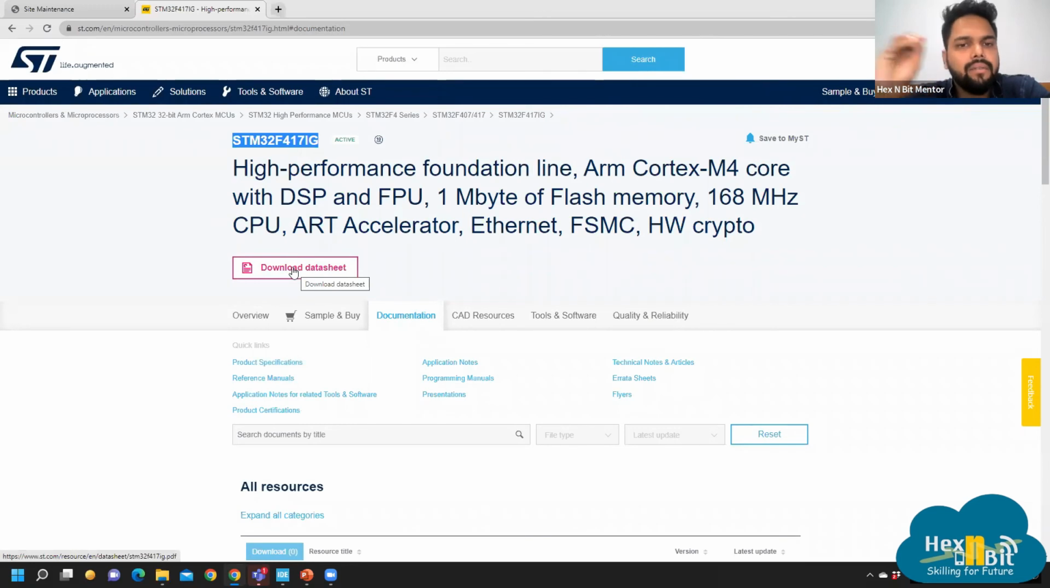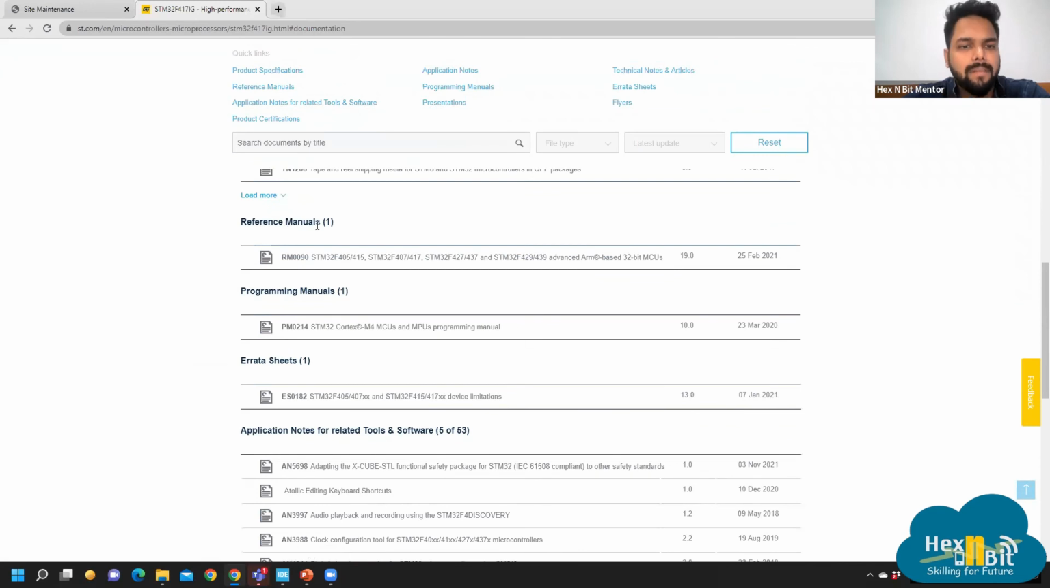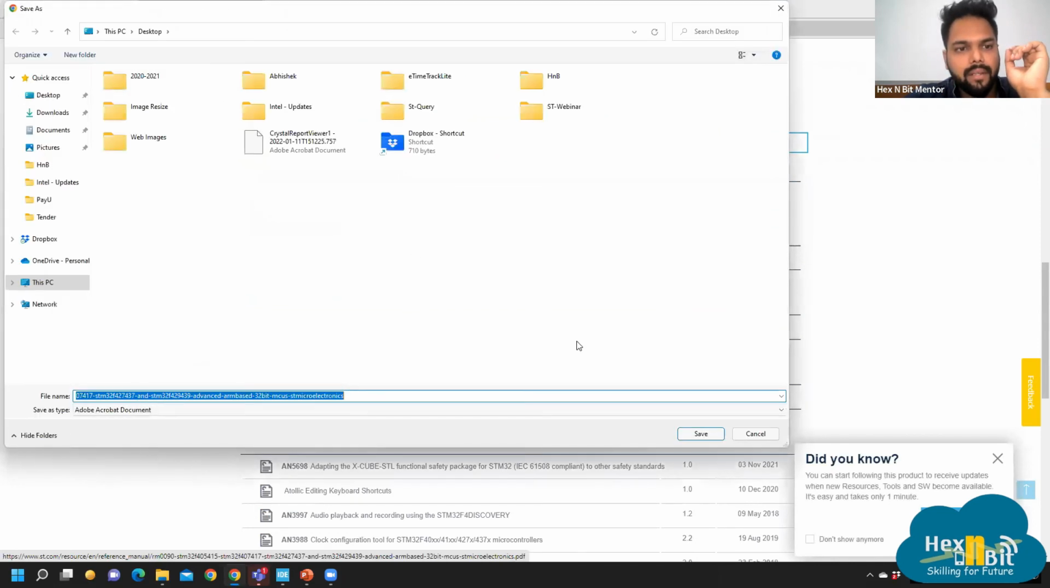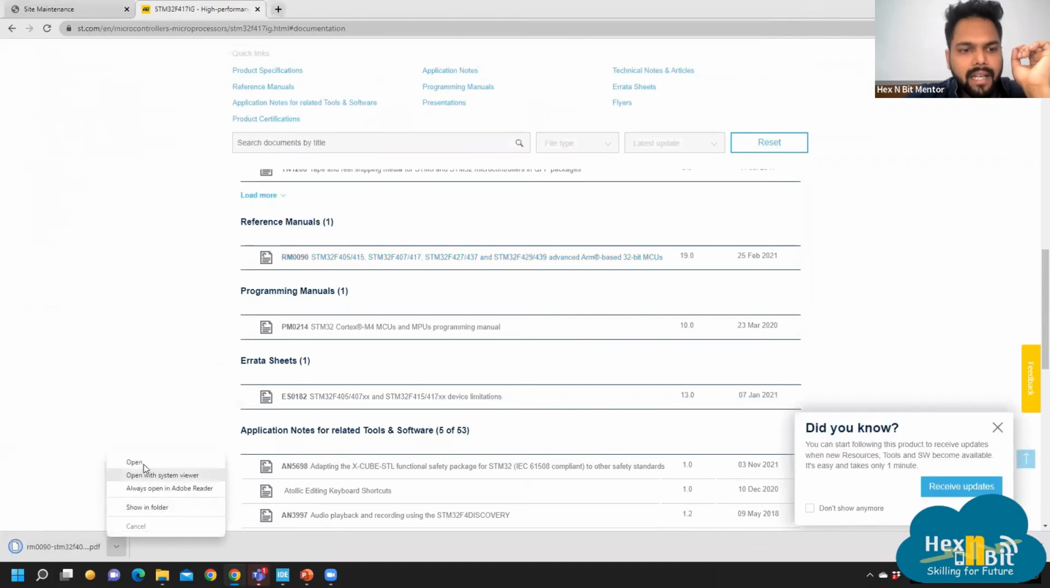The data sheet will give you the information about what sort of peripherals are available in this controller and what the features of those peripherals are. If you are working on the coding part and you want more detailed information, then you have to go to the reference manual. The reference manual is most important when you're working on STM32 because it consists of each and everything at register level. For demo purposes, I'll open it so that you all can get the idea.